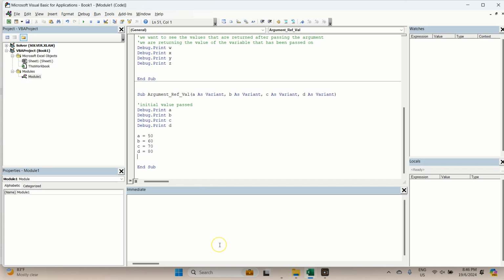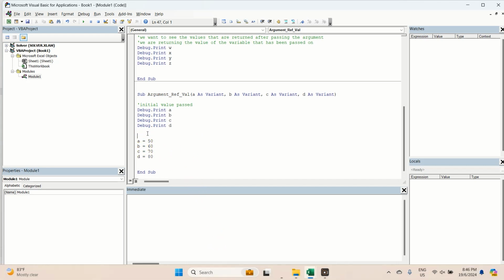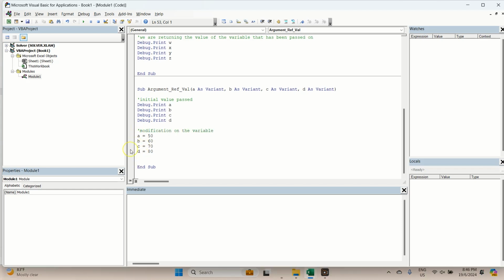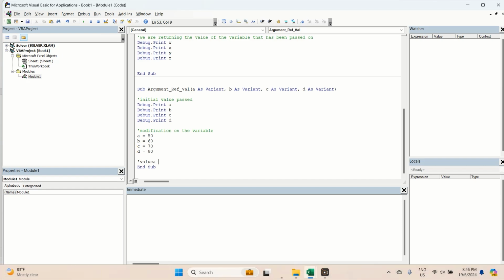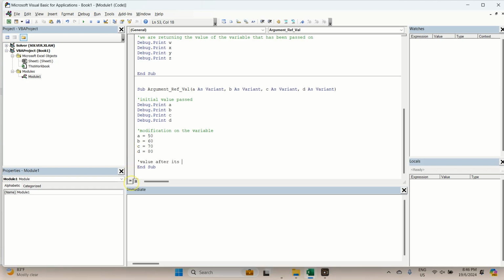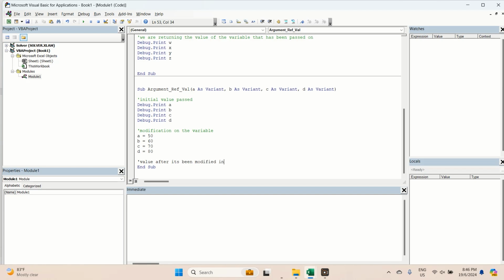Okay, so now we have done some modification on the variable. Now what we're going to do is we want to know what are the values. What are the values that have the value after it's been modified in the argument procedure. Remember that.